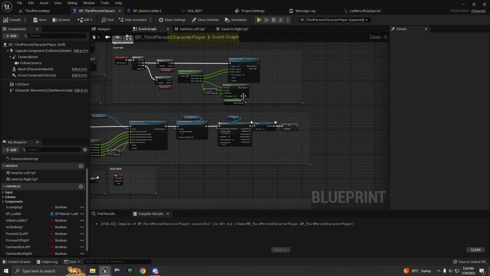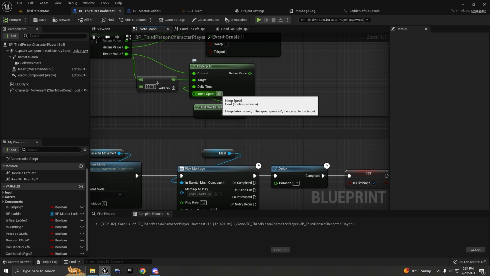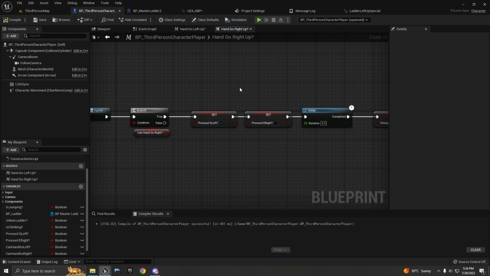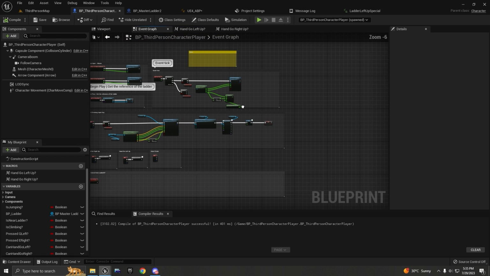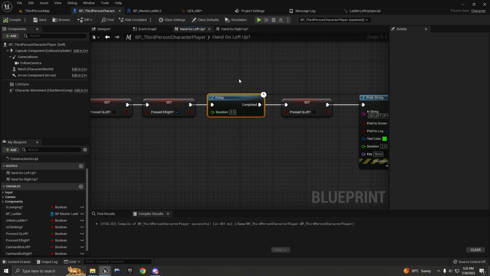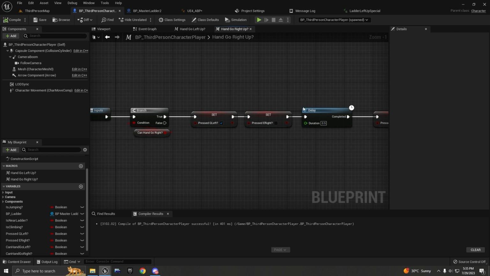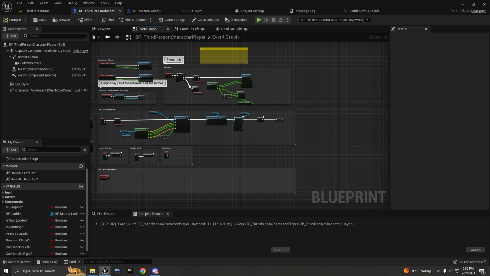So if you want to change the interpolation speed to a greater or slower value, you're going to have to lower or increase the value that is inside here of duration. And if you change the interpolation speed, you're also going to have to change the value of the duration of this delay here on the macro on the left up, and also the other one. So keep that in mind.